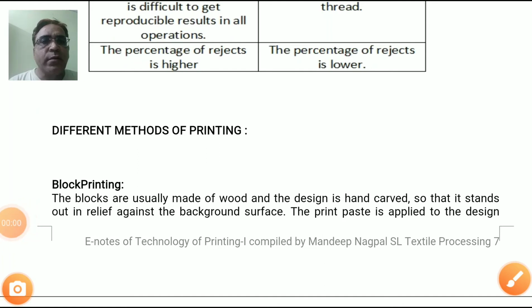Dear students, today we will be discussing different methods of printing. In the previous lectures, we had discussed different styles of printing, the difference between dyeing and printing, and the difference between discharge and resist style of printing. Today we will be discussing different methods of printing.